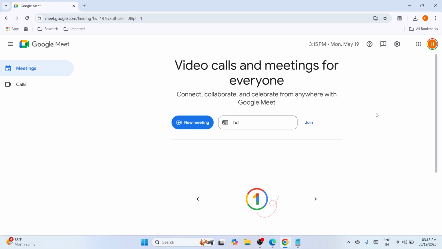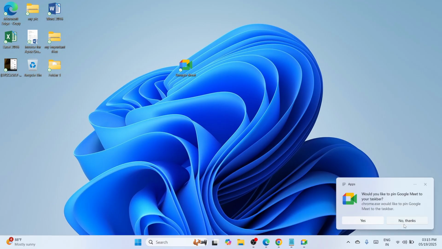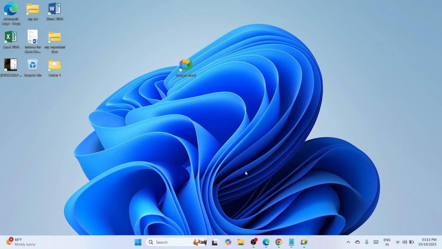So by that, you can now close the window. And if you would check here at the desktop, you can see Google Meet. A Google Meet shortcut has been automatically created. And you might also get a notification where if you would like to pin the Google Meet to your taskbar, you can click on yes, or you can simply click on no thanks if you don't want to. So in that way, you have just successfully installed the Google Meet app in your Windows 11.